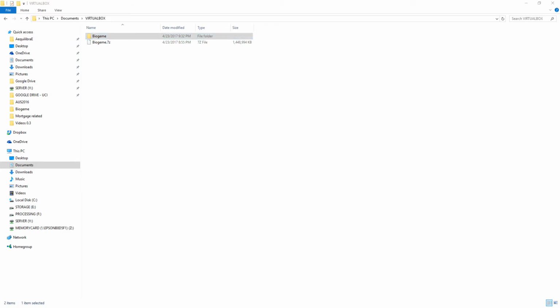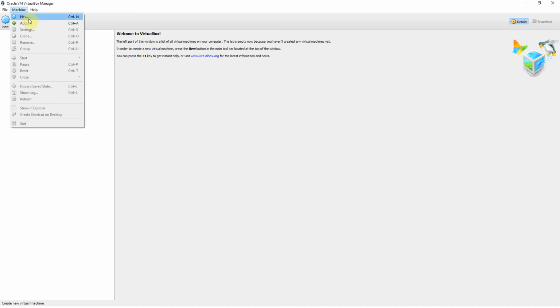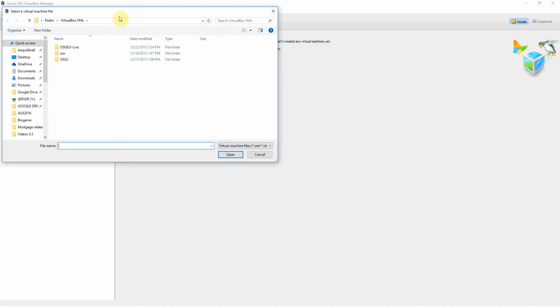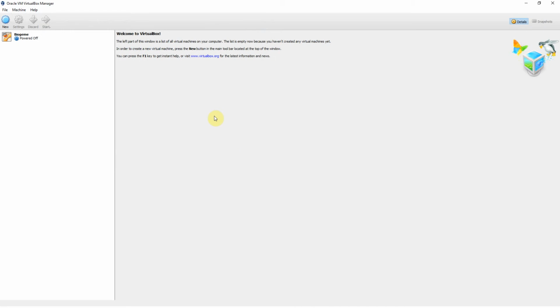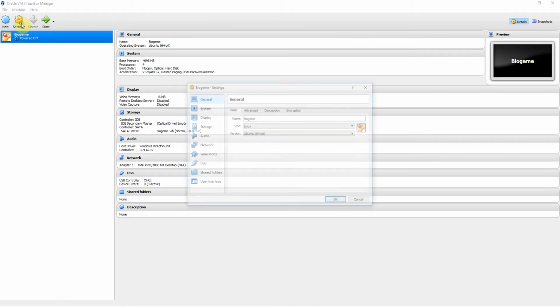Let's work with it. So this is VirtualBox 5.1. You need at least VirtualBox 5.1 to work with this virtual machine. So go to machine, add, to that place where we were, Biogeme, and add the VBox. Open. There you go. Before we open, a few things to notice.